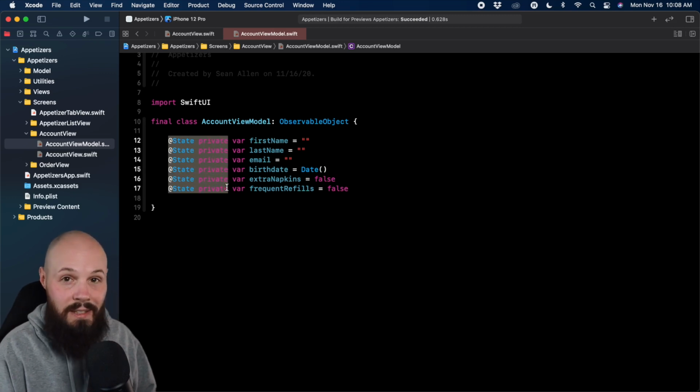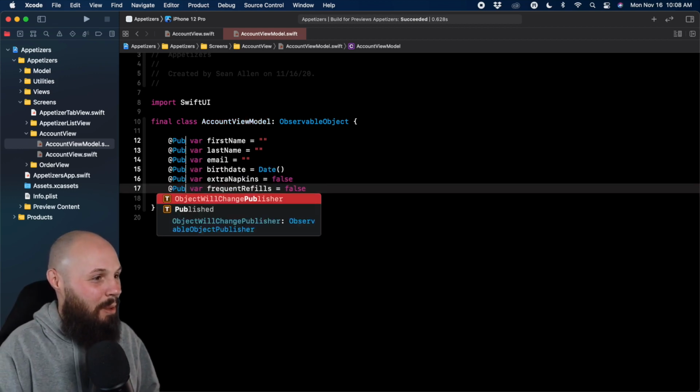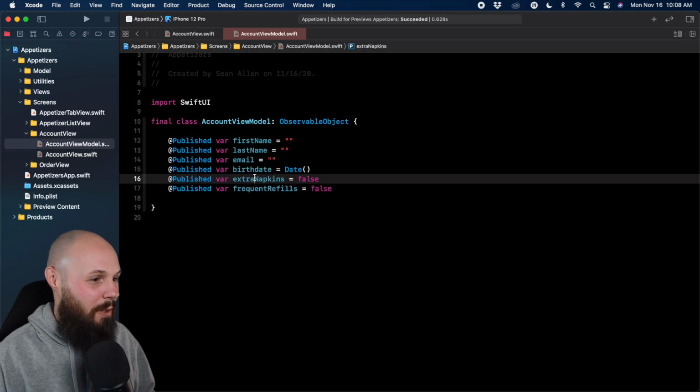So these are not @State private vars anymore. Remember, they're going to be published, because when these change, we want to publish it. Our account view is going to be listening to those changes, right? Said that a bunch of times. Hopefully you get it by now. @Published var, there we go.